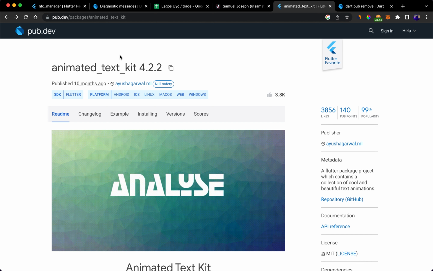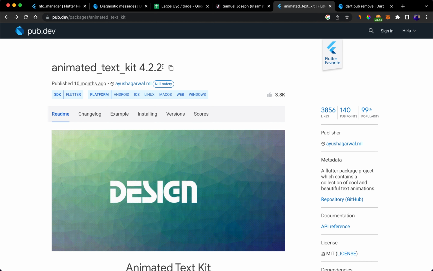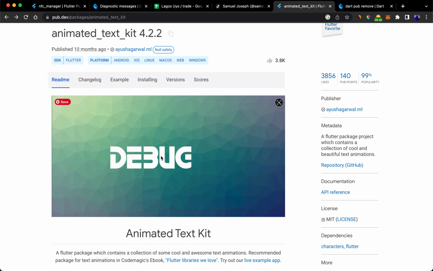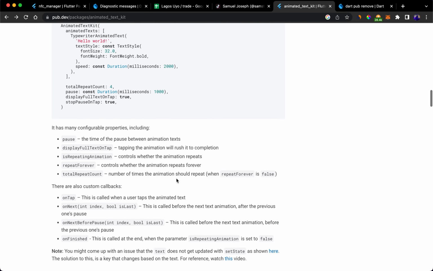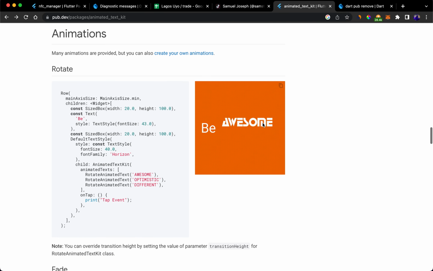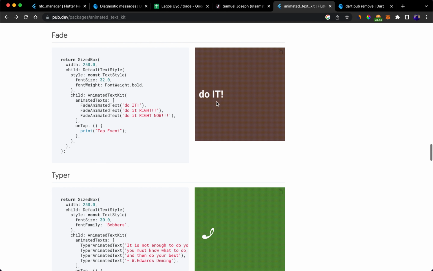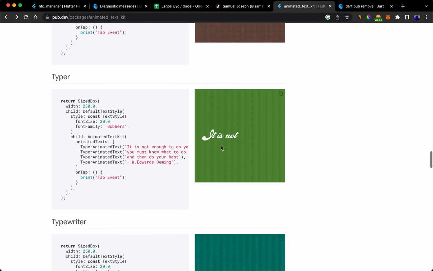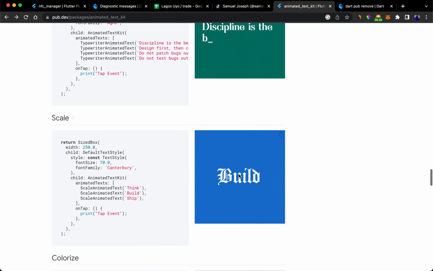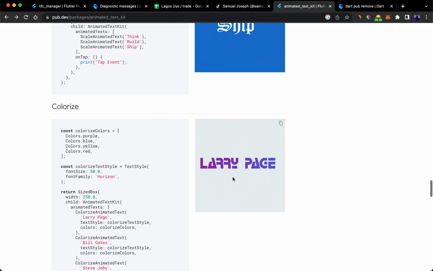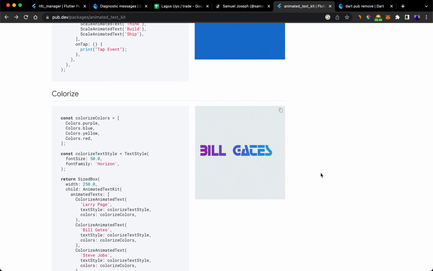So today we'll be talking about this package, animated text kits, and this package helps you achieve animations like this. And then I think there are other examples in the package. You can achieve this kind of animation. You can achieve the fade animation. You can achieve typewriter type animation and typewriter animation here. Scale animation. You can achieve colorize animation. See how the color changes.